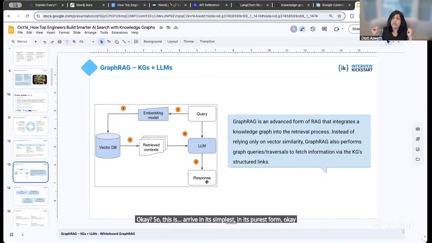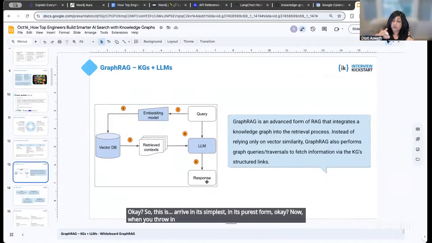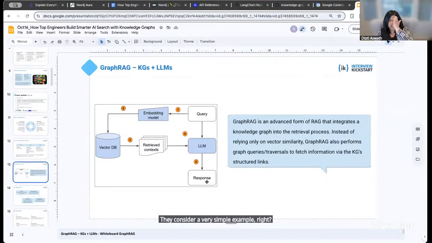Okay, now when you throw in a graph RAG, what is a graph RAG? It has entities, nodes, and relationships. Consider a very simple example.